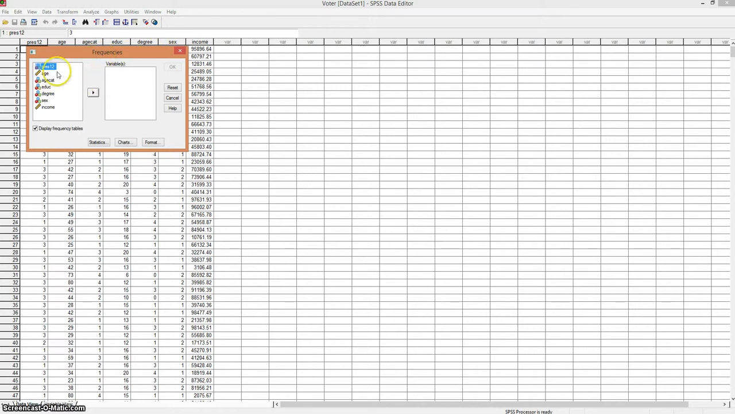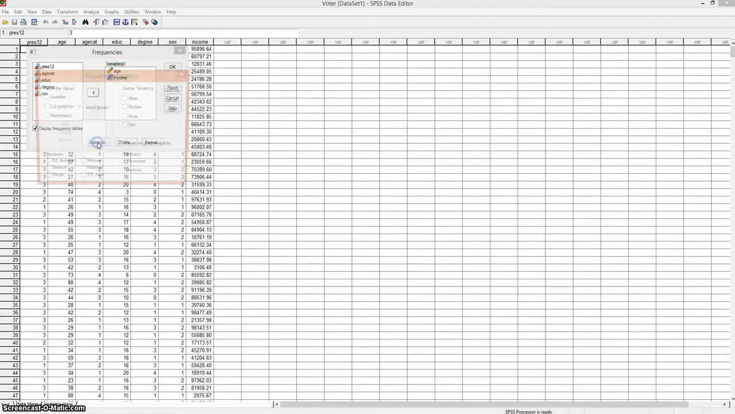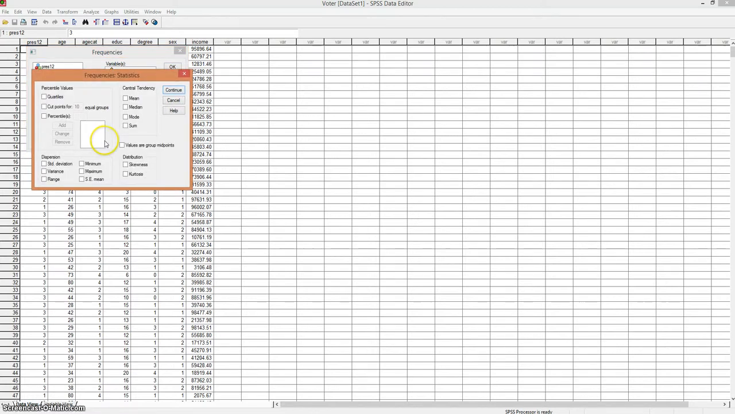On the Frequencies window, let's move age and income from the left panel to the right. Notice that this command allows us to specify certain statistics to be produced. Let's click on this button and notice here the choices we have. For measures of central tendency, we can display the mean, the median, and the mode. For measures of dispersion, we can display the standard deviation, the variance, the range, the minimum, and the maximum.